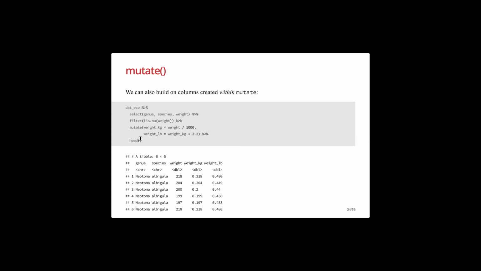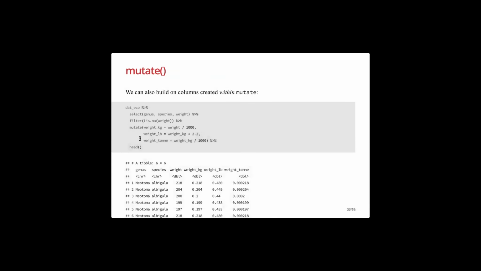Yet another example. This can go on endlessly, of course. So we can build on things and have quite long mutate statements, if you're building new columns based on data that came before it. That's just another one. Although I think I've done that one wrong. But nonetheless, the point stands.